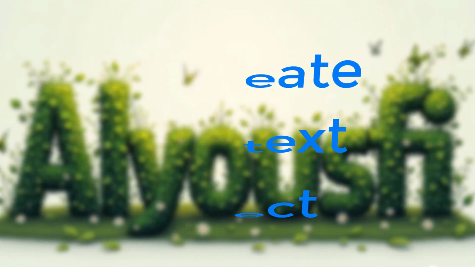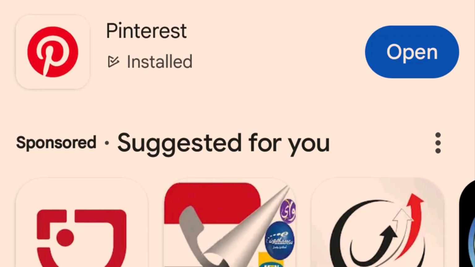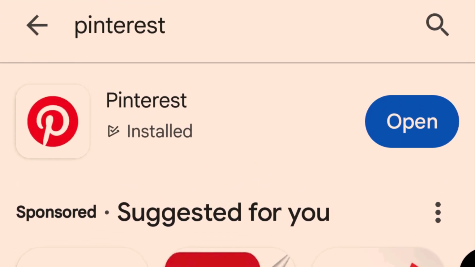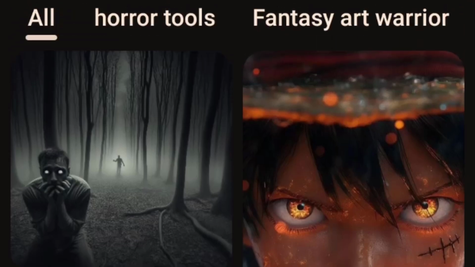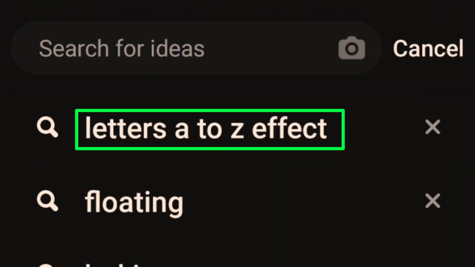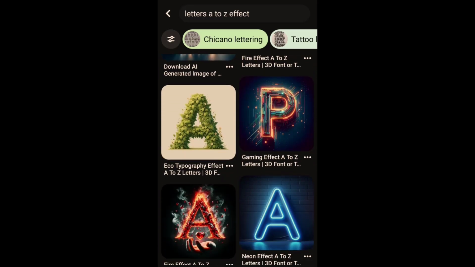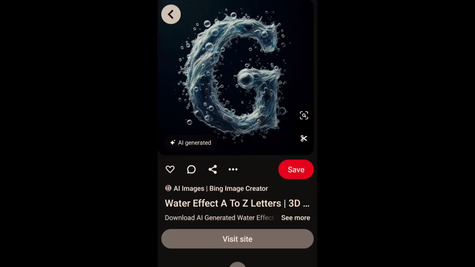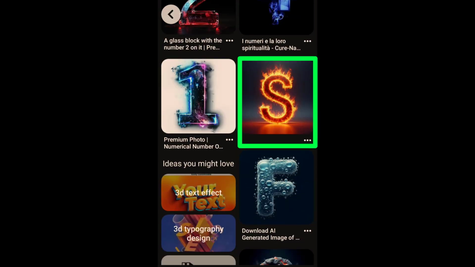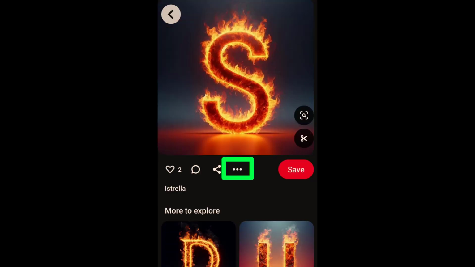Create this text effect, start by visiting Pinterest. I recommend using the app for a better experience. Open the Pinterest app and search for A to Z text effect. You'll see a variety of text styles. Scroll until you find one you like. Click on it and download the image.